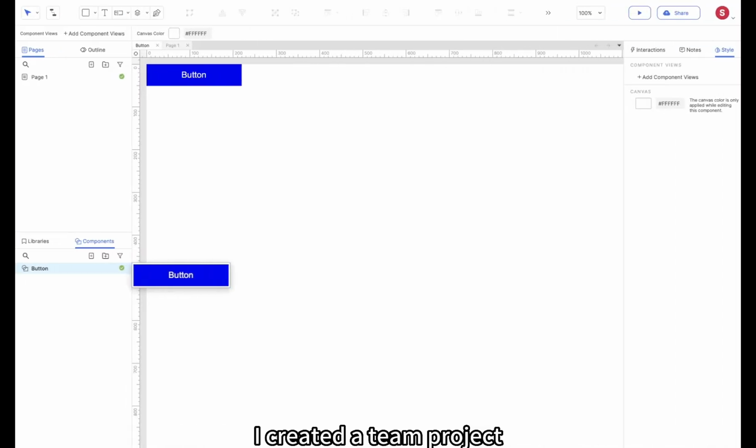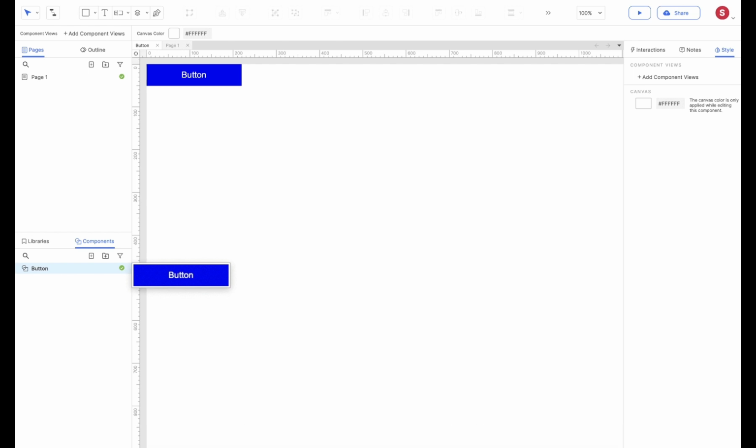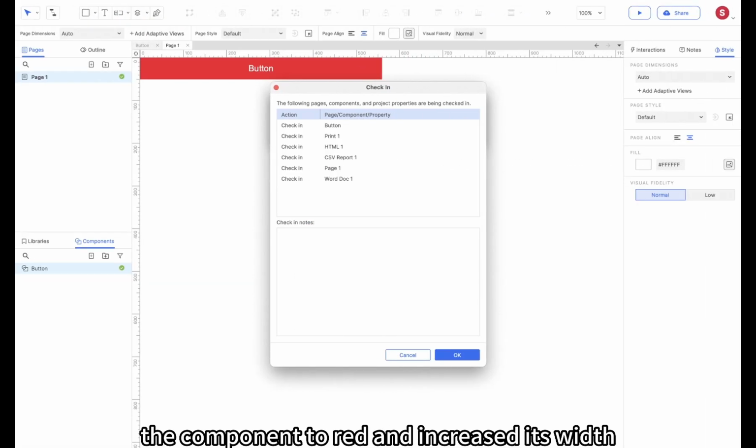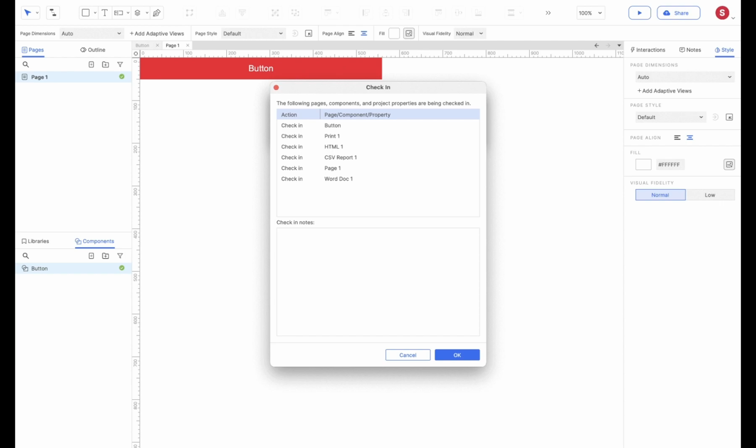Firstly, I created a team project, not a team library, and saved 2 copies, one for me and one for my colleague. This is the interface for my account, and you can see that page 1 has an instance of the button component. Then I changed the component to red and increased its width, and checked in all to the team project cloud.